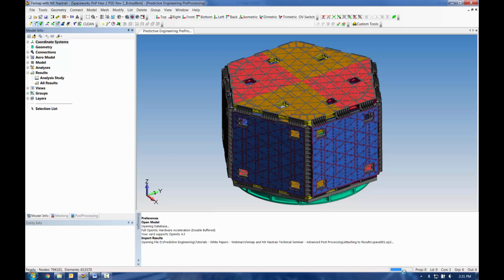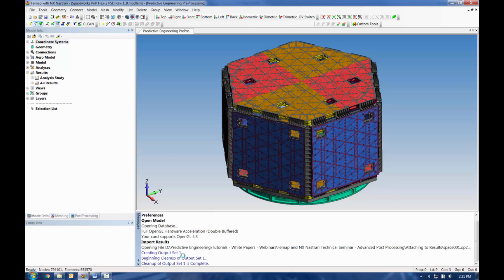It's working its way through the import here. It'll do a little bit of cleanup. And in a few seconds here, we'll have an output file. And that'll become a part of my model file. So my model file is going to grow in size. And you can see that here.